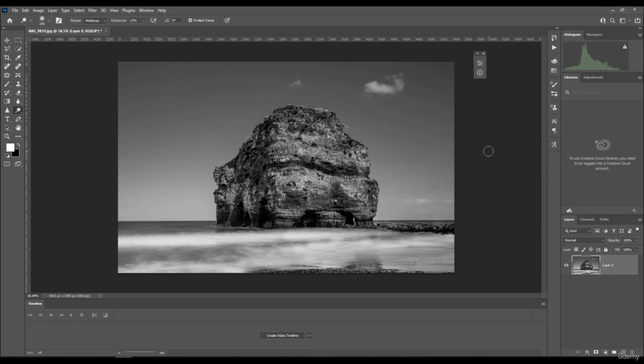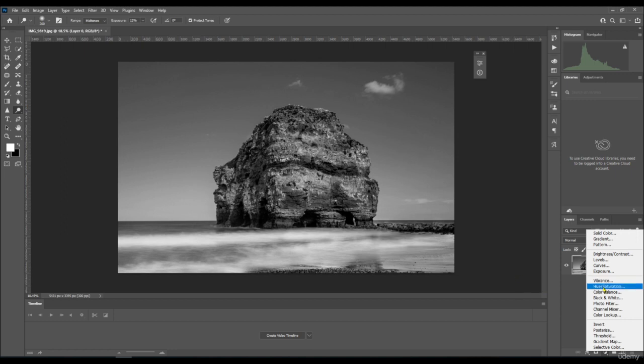So that's the easy way to change the image to black and white. Remember, what you need to do is come down to this little adjustment tool here, and then just click on black and white here. There is another way to do it, where you can go into hue saturation and just drop the color completely down.